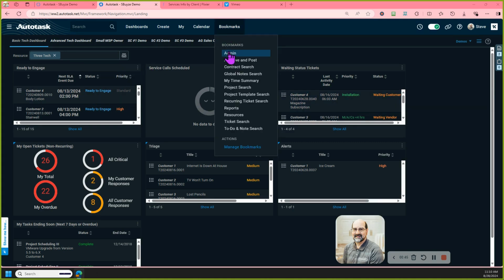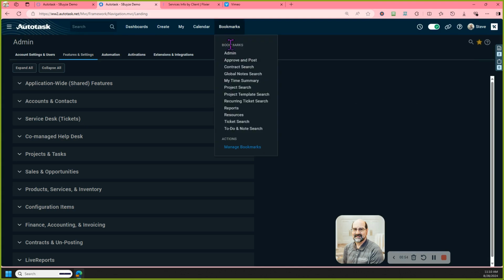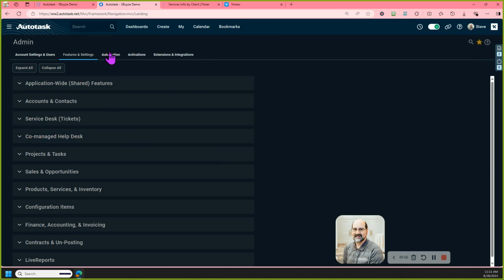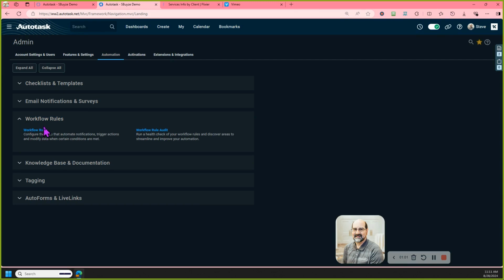So I'm going to roll over my bookmarks. I'm going to go to the admin module. The way you bookmark the admin module is by a yellow star in the upper right hand corner. That way you can get where you need to be in one click. So I'm going to go to automations. I'm going to go to workflow rules.